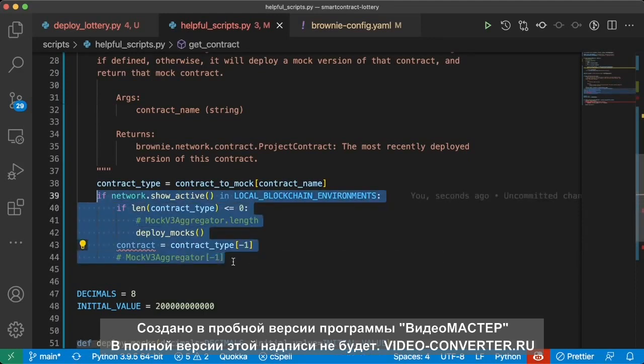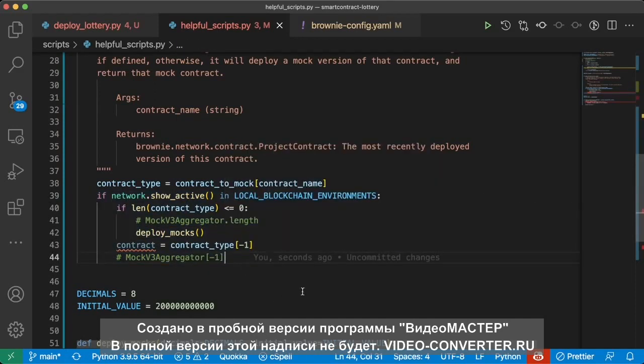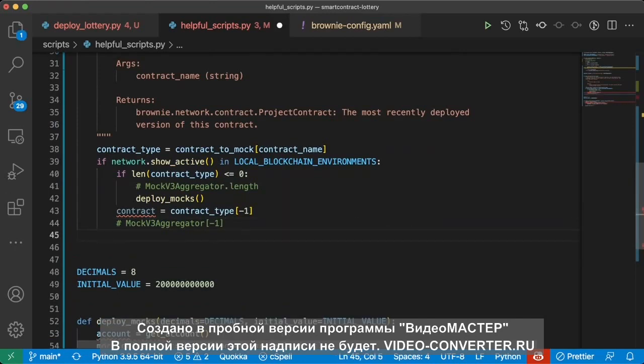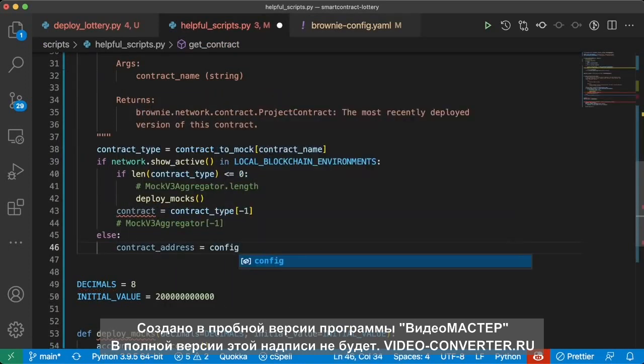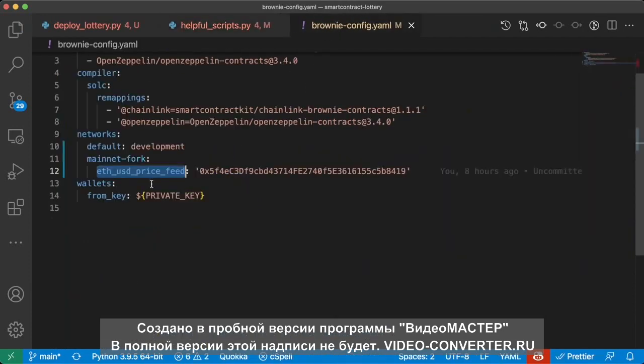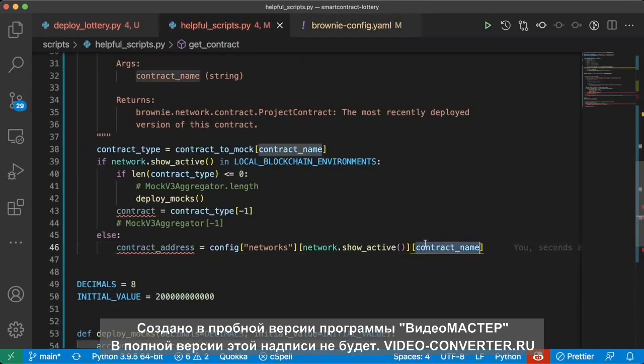However, we're not always going to just want to deploy to a development network. We're also going to want to deploy to testnets. So then we'll say else, and this is where we'll just grab that contract from the Brownie config. For example, eth_usd_price_feed. So we'll say contract_address equals config["networks"][network.show_active()][contract_name]. For example, again, if it's eth_usd_price_feed, it'll be eth_usd_price_feed here.